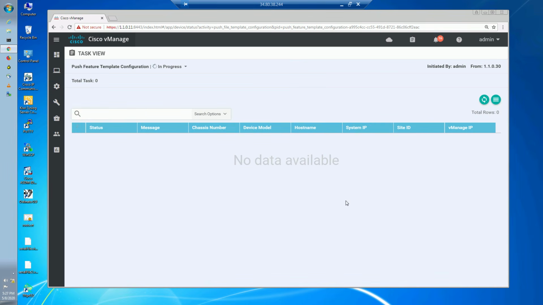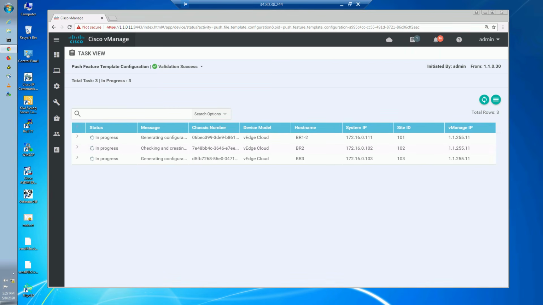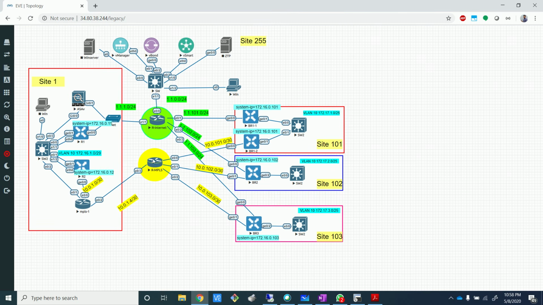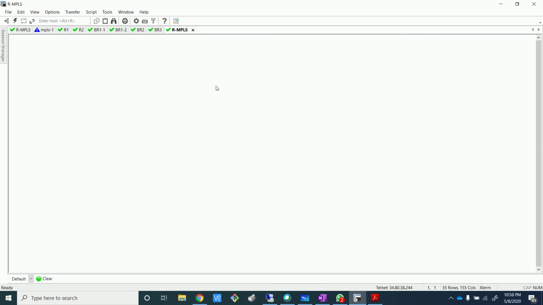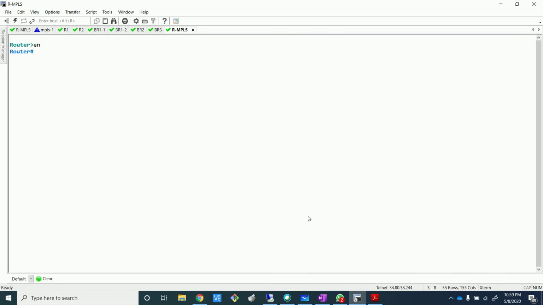Once we do this, we can check on my RMPLS router what has happened. Yes, it's successful. Now let me go to my RMPLS router. I believe it's this one. Let me just check if the route which I advertised has come here. We already have it open, but anyway, that's good. So why am I checking it here? Because I advertised it over here on BR1-2. So I want to see if it has arrived on the RMPLS router.